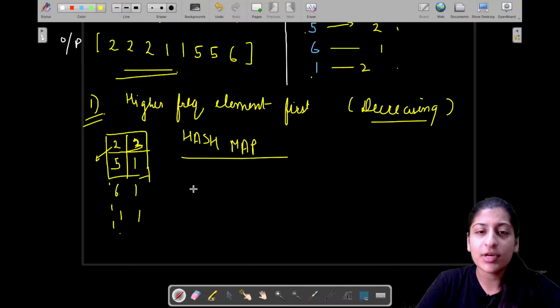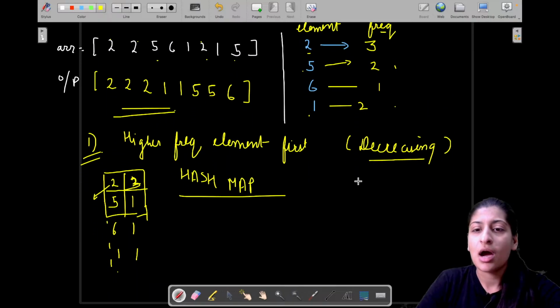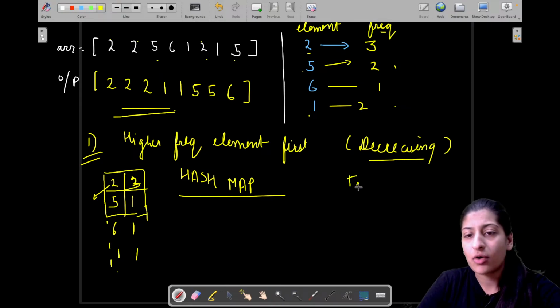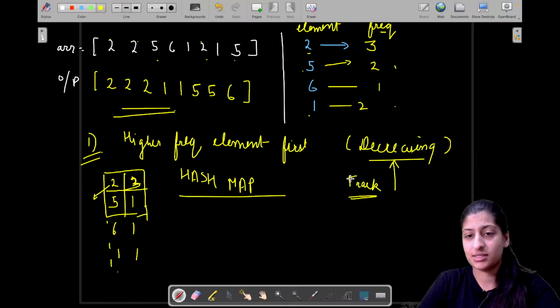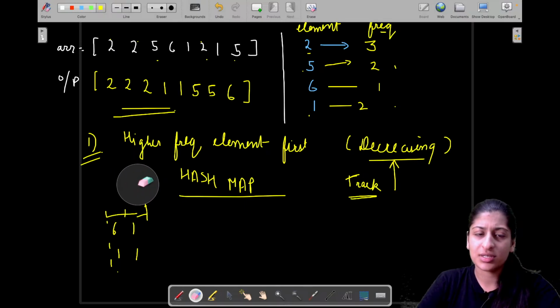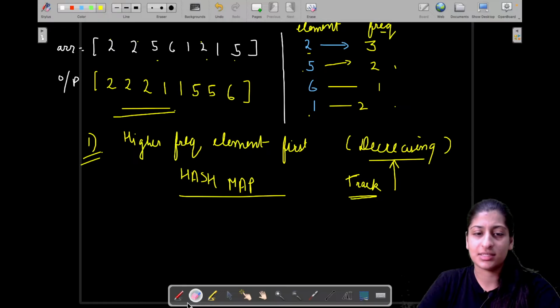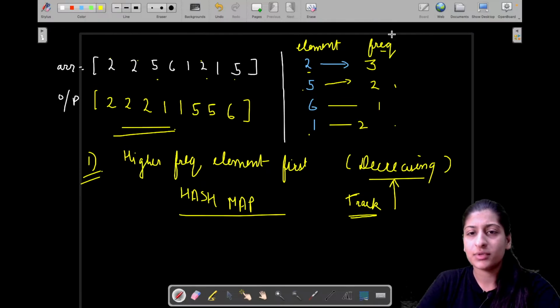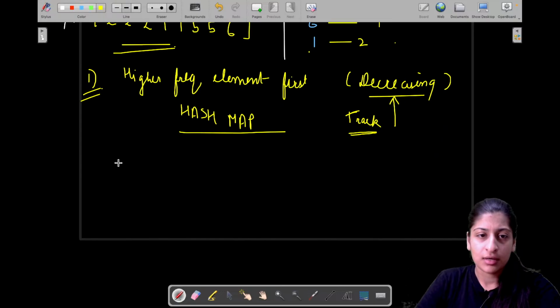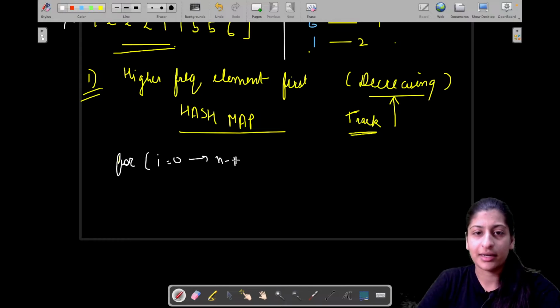Okay. Now when we use hash map, the next step is, how do we keep track that sorting should be in order of decreasing frequencies. We have to track this. Now coming on to it, it's a very easy problem. This explanation is going to be very easy. Now let me just write some pseudo code for you. Let's say what you are doing, for i from 0 till n minus 1th index, right?